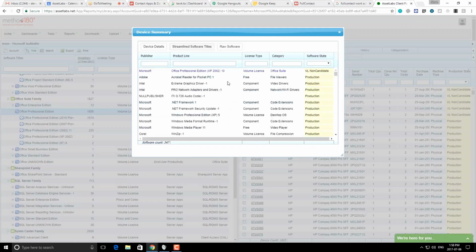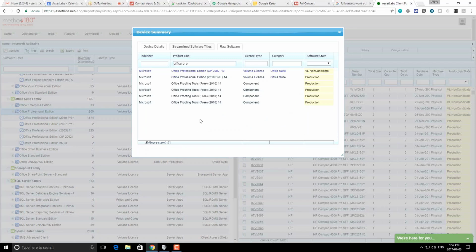So here's the streamlined title. Here's Office Professional Edition XP 2002. What I'm going to do here is actually start typing in Office Pro. So what I'm saying is, it's on there twice. Yeah. So it looks as if, absolutely, it is that Office Professional Edition 2010 Pro Plus version 14 is probably the predominant application, but for reasons we don't know, and it doesn't matter, for some specific reason there is a second install of XP. It's 8 years older. It's version 10, right? It's sitting there as well.